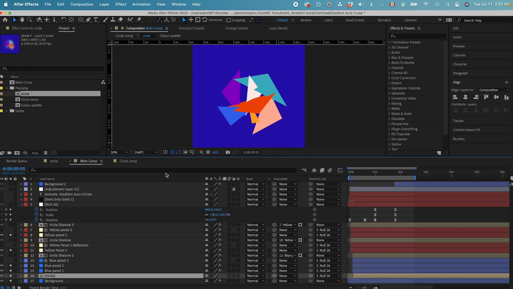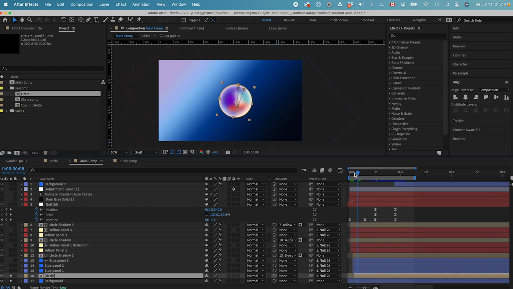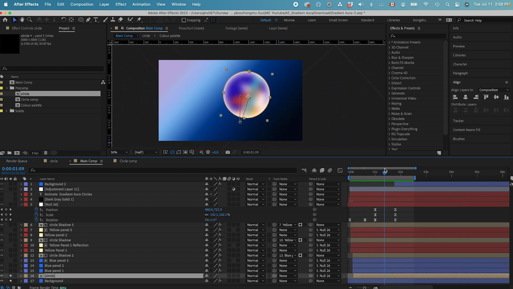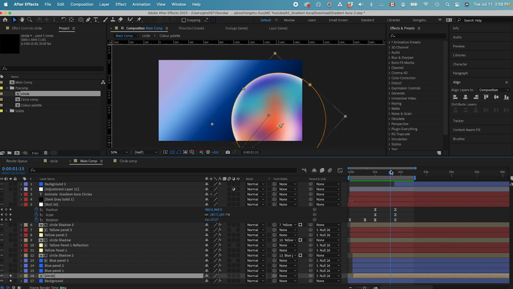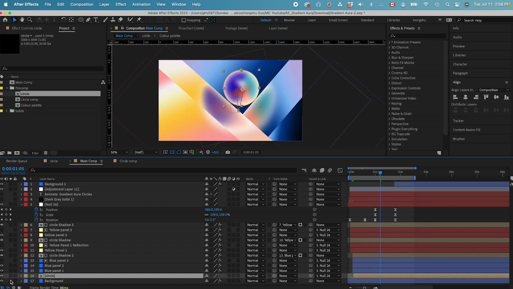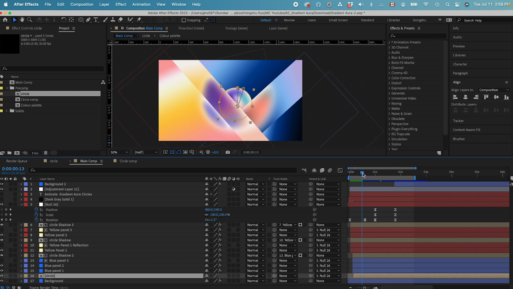And if I go back to the main composition, if I solo the circle, this is our aura ball here, animated. And you can see the inner glow that I added on top of the aura. It looks pretty nice. And the last thing we need to add is the reflection over here.